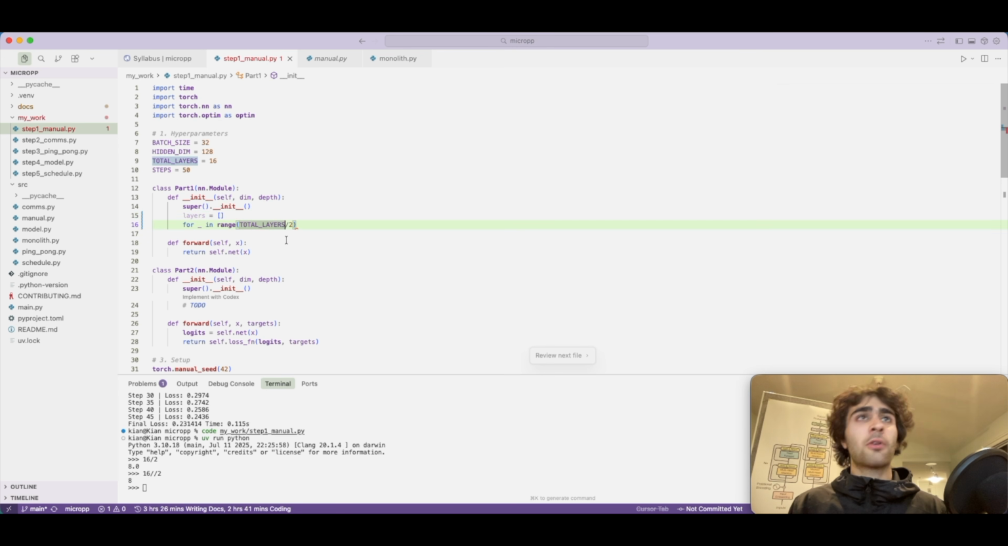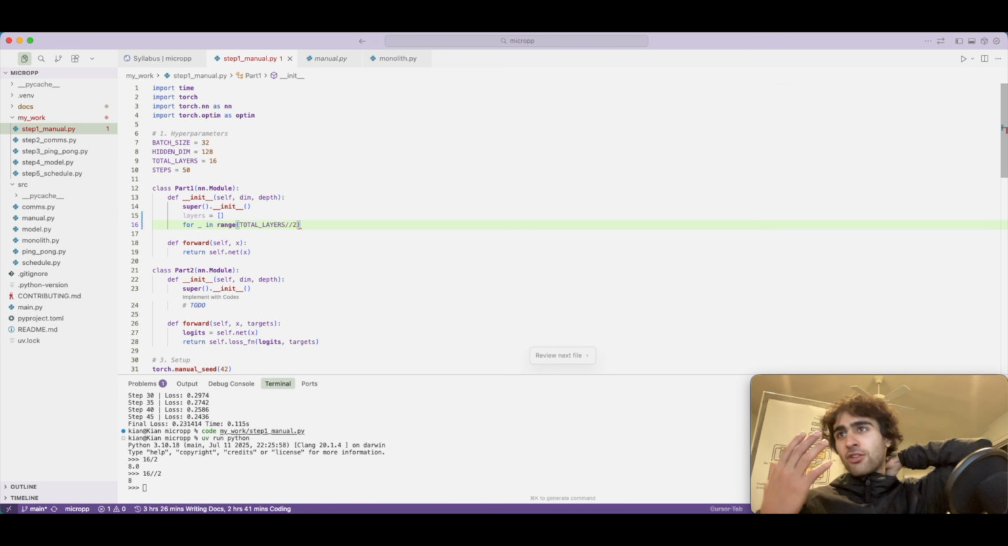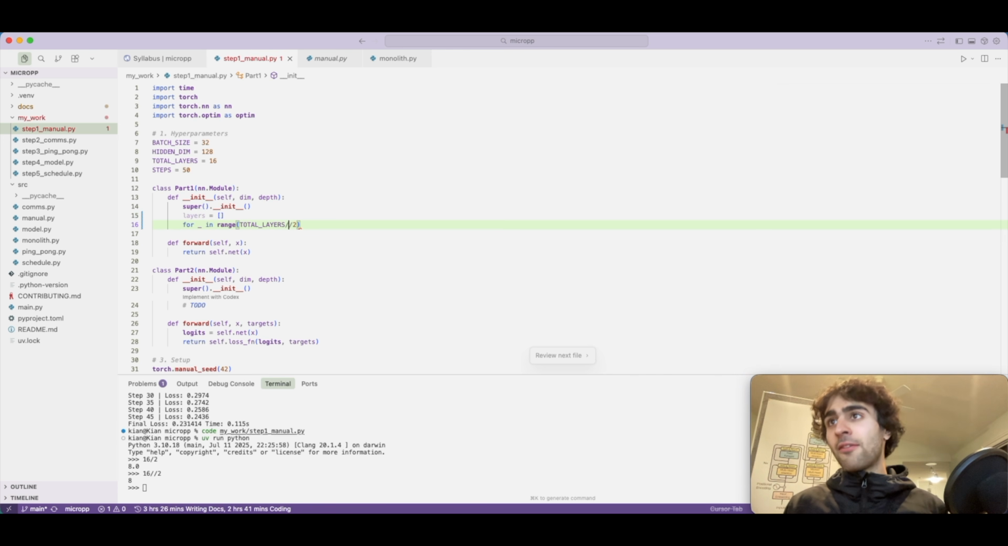And one thing worth noting is that we're never going to have an odd number of layers since we can choose that. But if we actually do have an odd number of layers, then this will prevent an error where you do for i in range like 7.5, which will definitely give you an error.